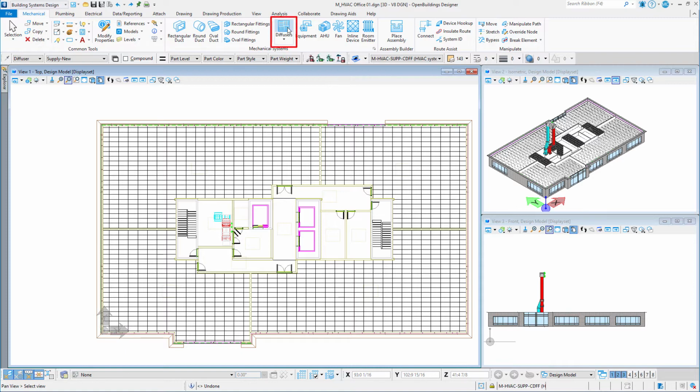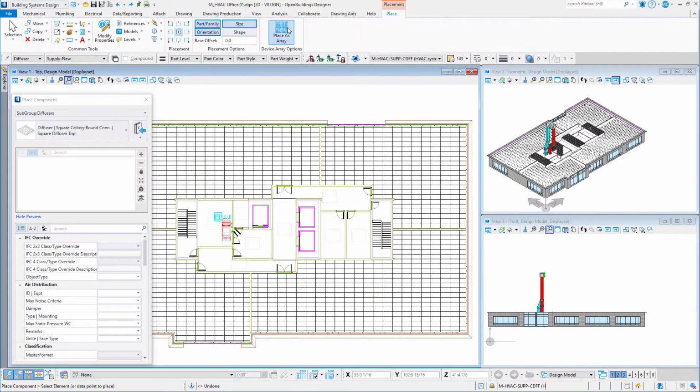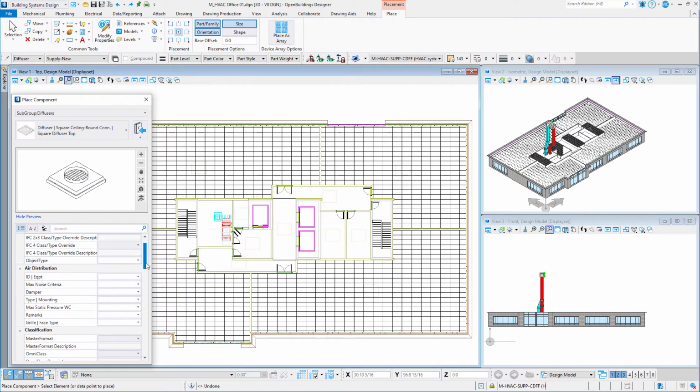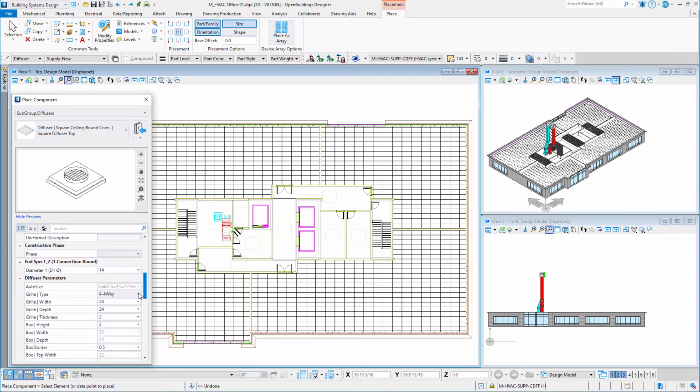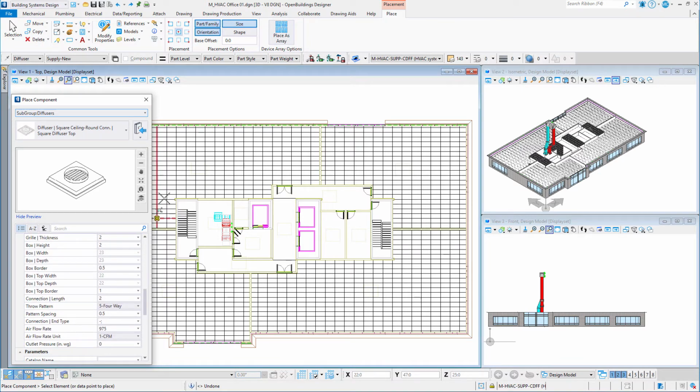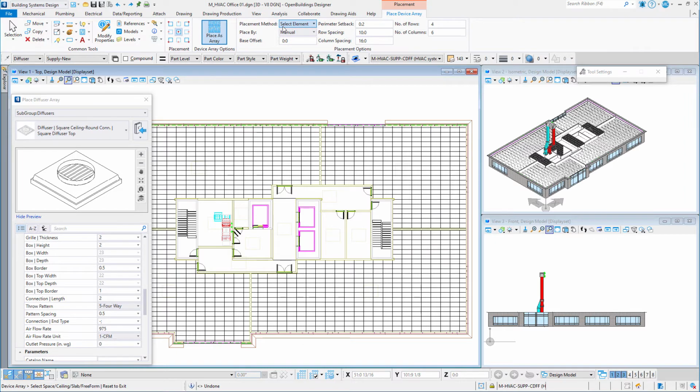So I'll start by selecting the diffuser tool. I'll then select the diffuser I would like to place. Then on the placement options, I will toggle on Place an Array. This shows the array placement options. There are several placement methods. I'm going to use Select Element.